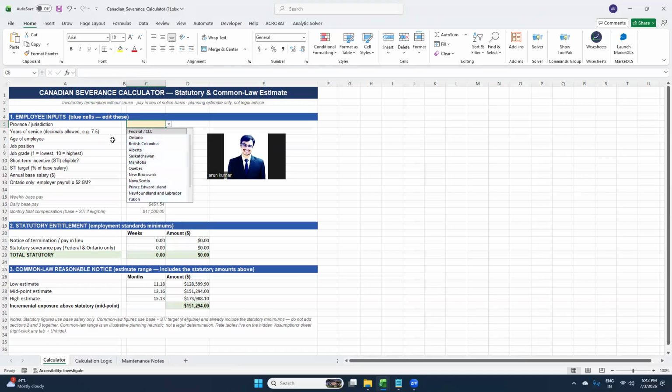And upon selection, let's say I am selecting Ontario. These calculation figures will change automatically upon the selection of the province. If I'm selecting Ontario, the calculation will be different, and if I select British Columbia, the calculation is different. Currently I'm going with Ontario, and then we just need to mention the years of service.